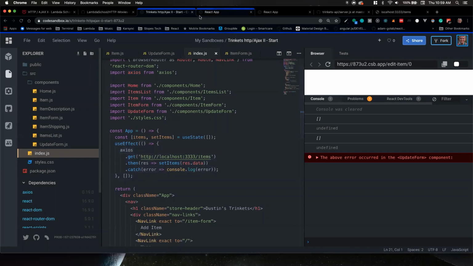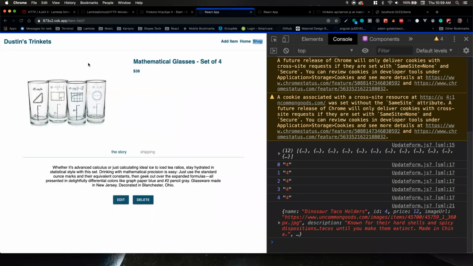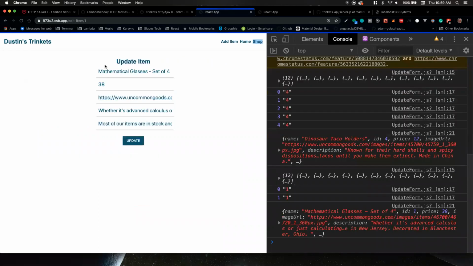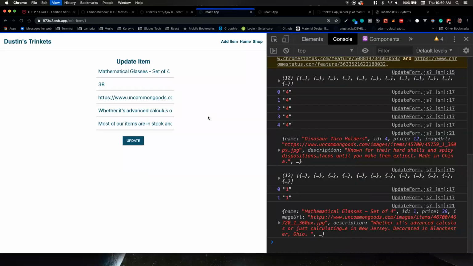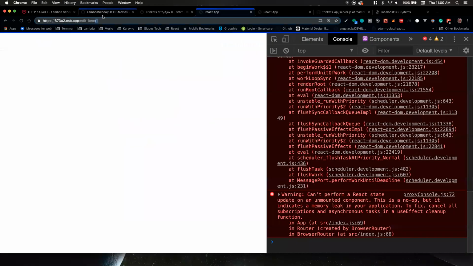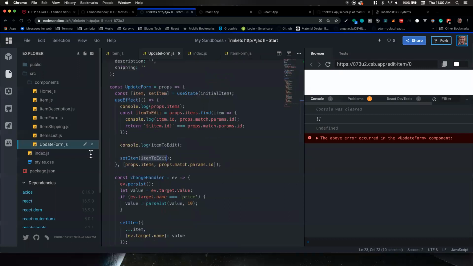However, if we're routing from one of these pages, we have our data, right? Here's our data. So we can route to there and we have our data, so it can populate the form. So we want to be able to refresh this page and still be able to get our item right here. So what we're going to do, we need to give this axios call a chance to complete before we run set item.